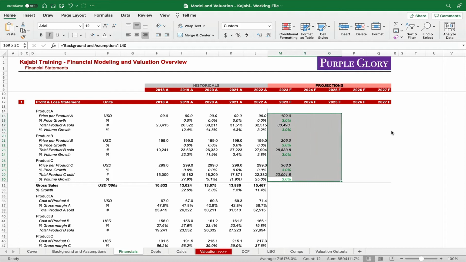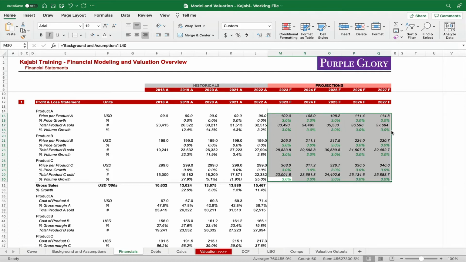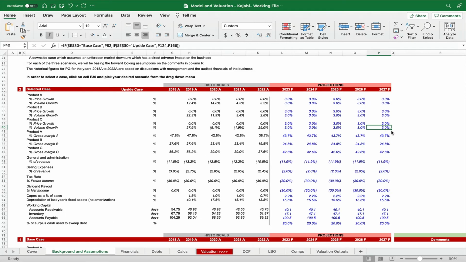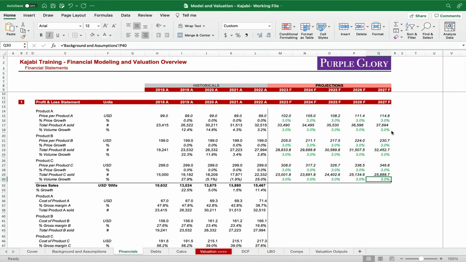And I select all and Control R. Do a quick check. Yep, that looks fine. 3%, 3%. And now I just want to calculate gross sales or revenues.